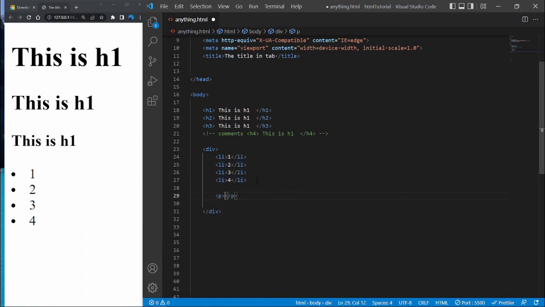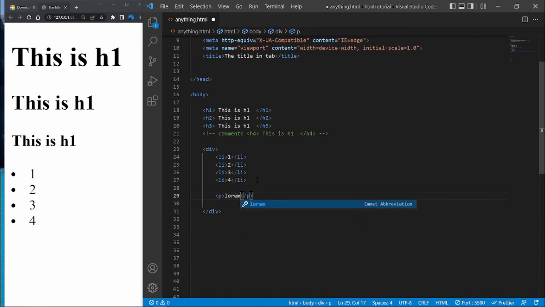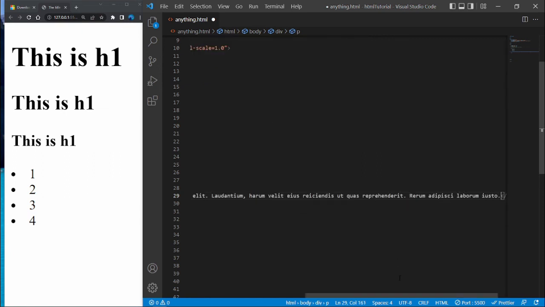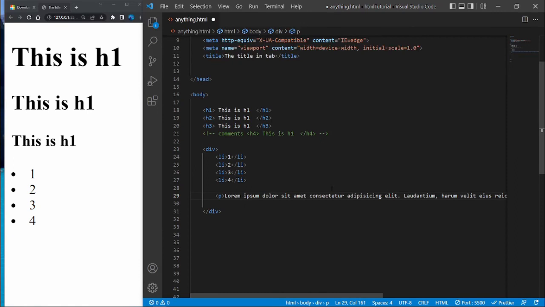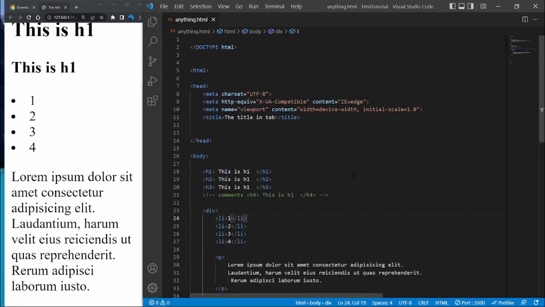P for paragraph. I'm gonna do this thing called lorem. It just gives you a bunch of dummy text. So if you type in lorem and say 20, just hit enter, you'll get 20 words of dummy text. And let me just format it better so it stays. So hit save. So I guess it's kind of like the basics of HTML for you to get started and learn.